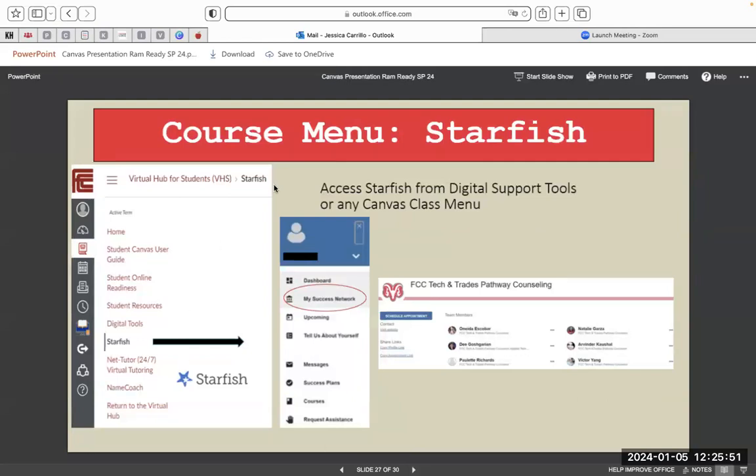Okay, we have mentioned Starfish before, so we're going to go over what that looks like and what it's about. You can access it here on our virtual hub for students. It should pop up there for you. Access Starfish from the digital support tools and any of the Canvas class menus. So you can see it either on our virtual hub for students or when you're at one of your courses.